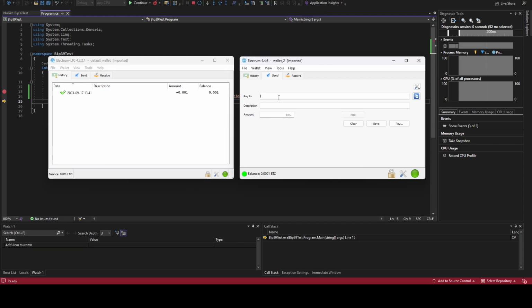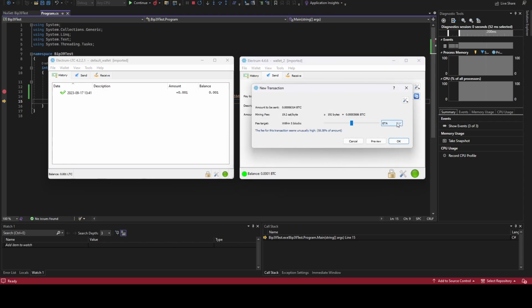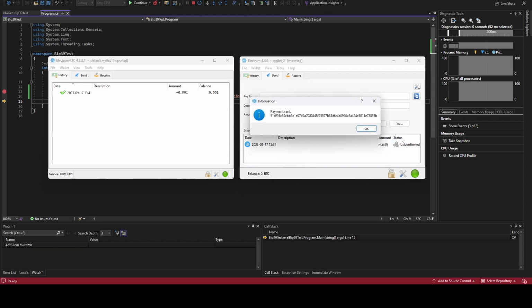I've got a wallet address that I created in a separate ZelCore account just for testing purposes. And if we plug in the max here, let's see if we can go ahead and actually send this transaction out. So it says payment sent.